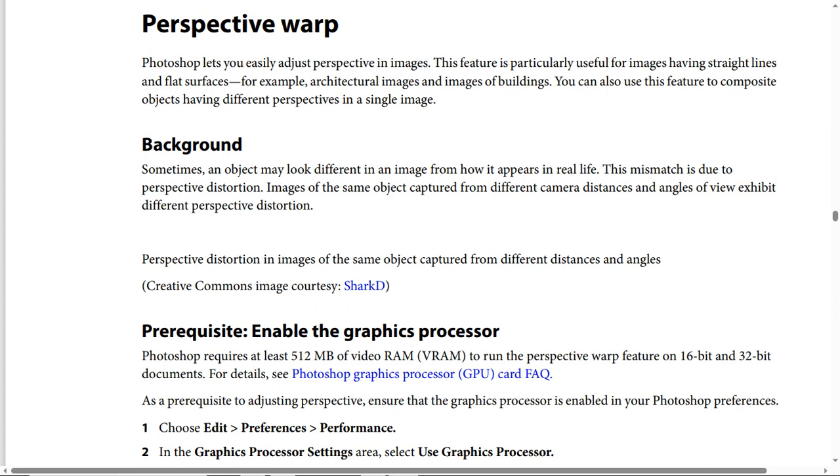So what about background? Background means that sometimes an object may look different in an image from how it appears in real life. This mismatch is due to perspective distortion. Images of the same object captured from different camera distances and angles of view exhibit different perspective distortion.